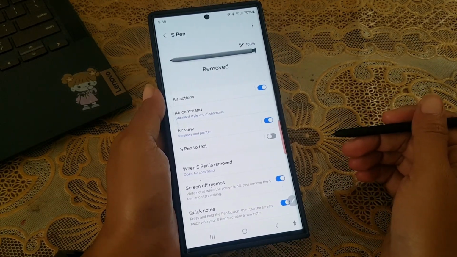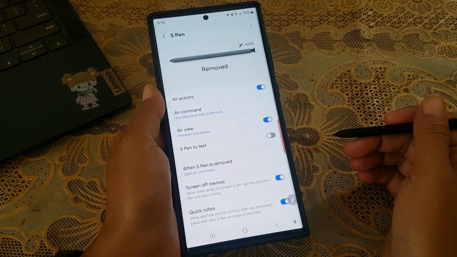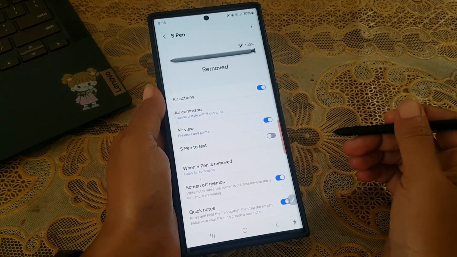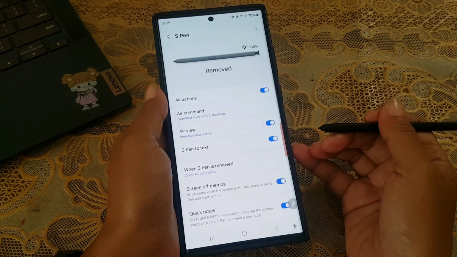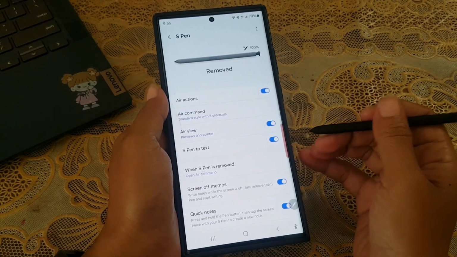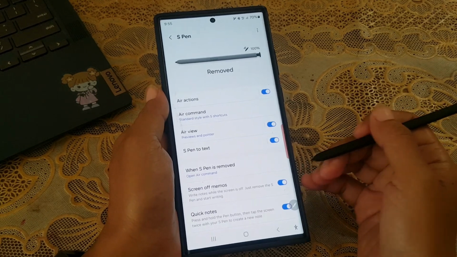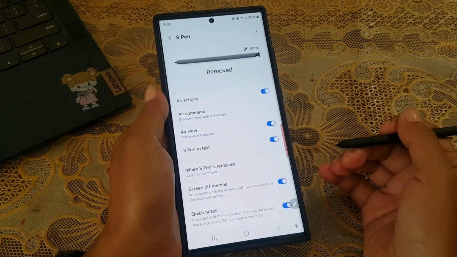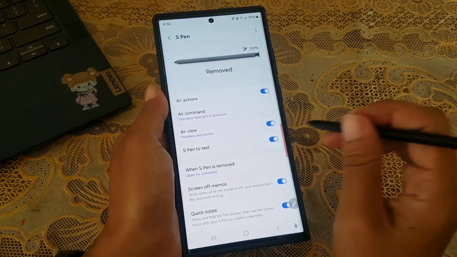To enable S Pen to text feature, tap the gray on off switch next to S Pen to text. When the switch turns blue, it means that this option is on. If needed, you can change the setting of this feature. To do so, tap S Pen to text.